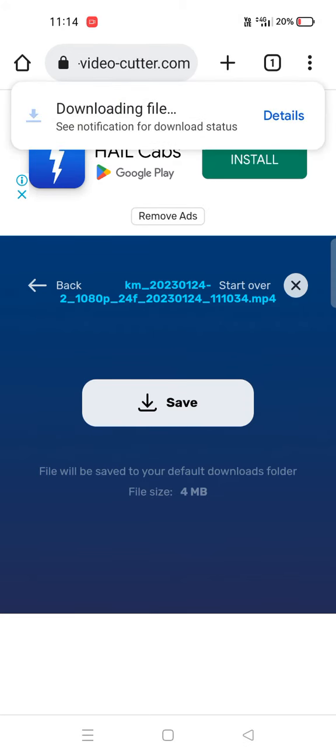I will show you after removing the watermark. Once done, it asks for opening the video. I will show that video. You can see there is no watermark in this video.